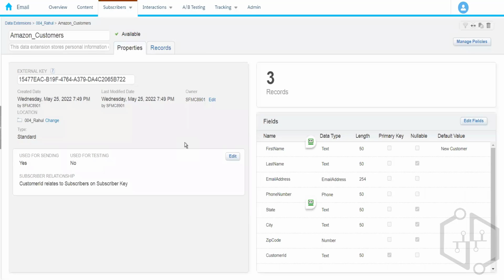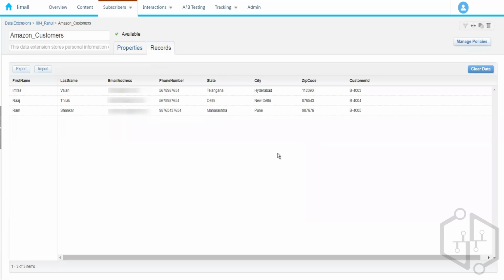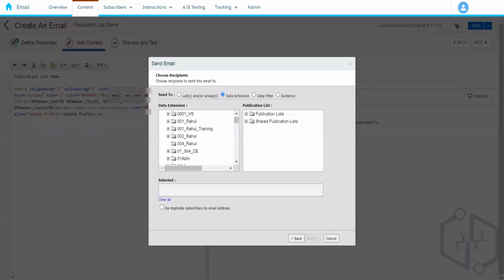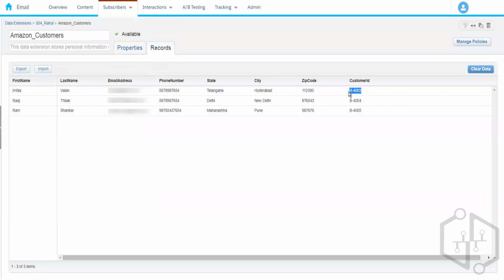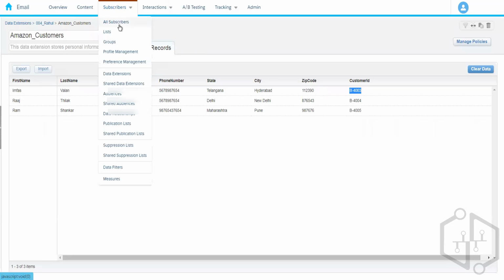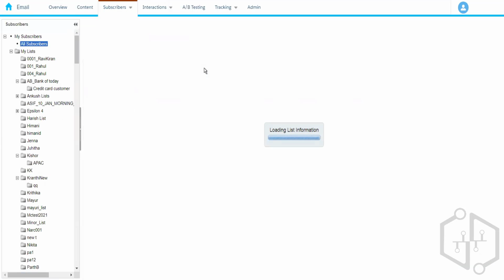The moment we trigger the email, three subscriber records will be created in the subscribers list, which will have the email address values respectively, and they will have these customer ID values like B4003 as the subscriber key value. So let me show you. If you go to all subscribers, let me copy this. We will see whether the subscriber record is already created or not in this particular all subscribers list.